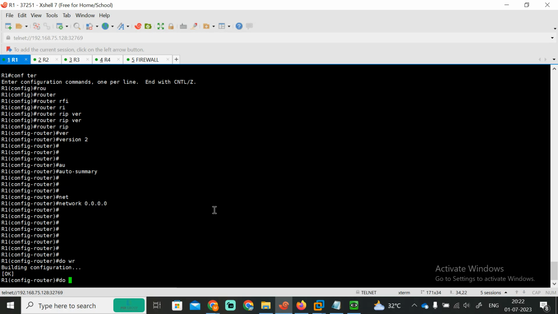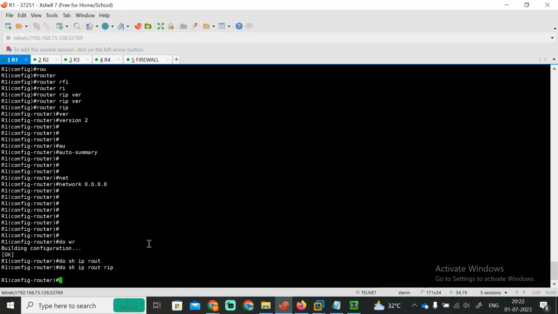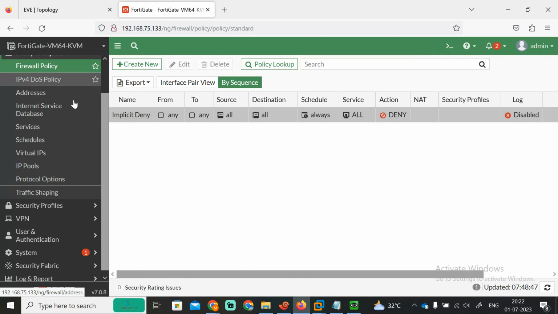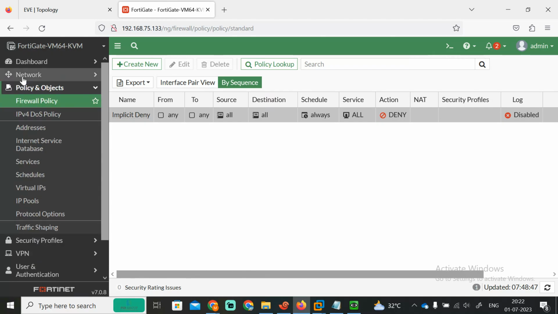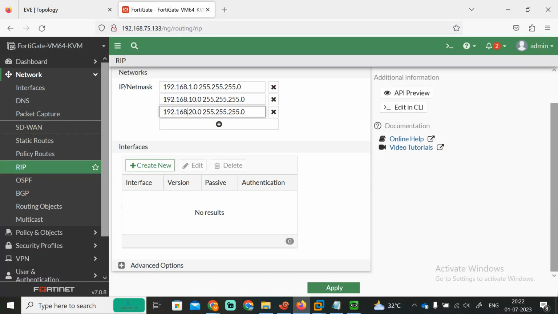So now do show IP route RIP. Why is the RIP not enabling here? Under the firewall, network RIP 192. Here the IP I mentioned wrong, right? 192.168. It should be 192.168. Guys, 1.0, 10.0, and 20.0. Now it will come.